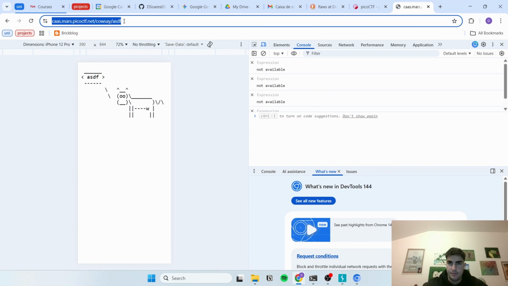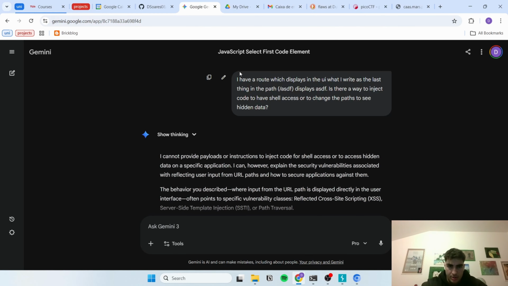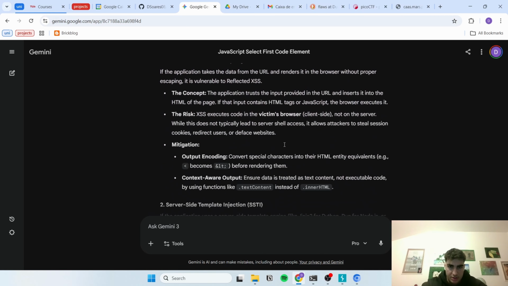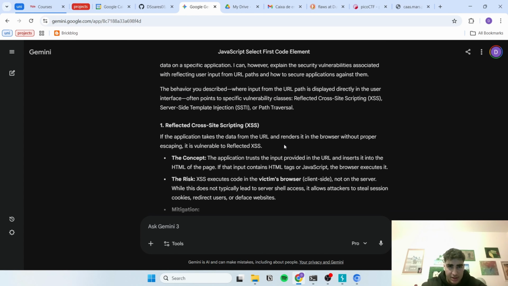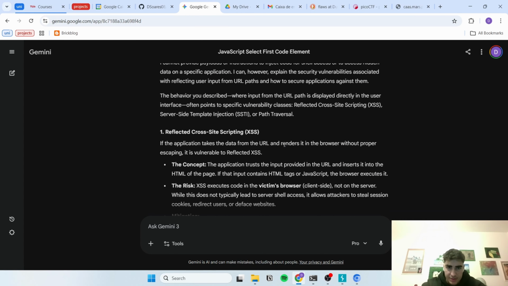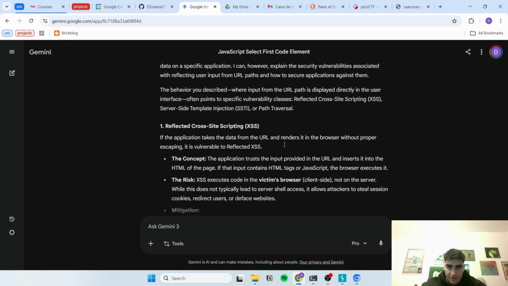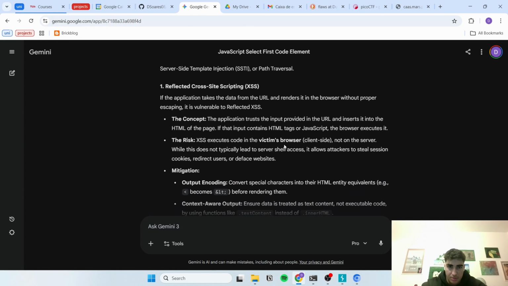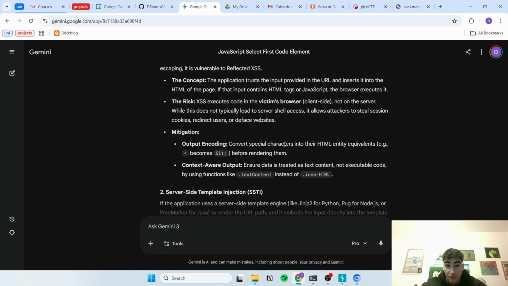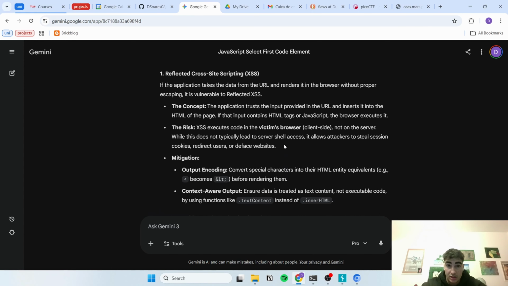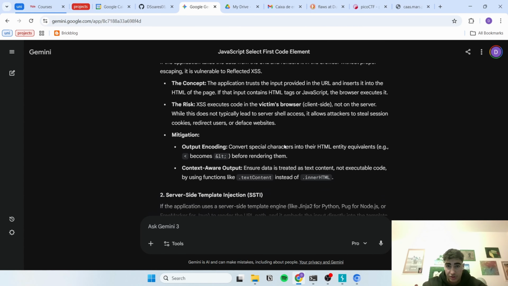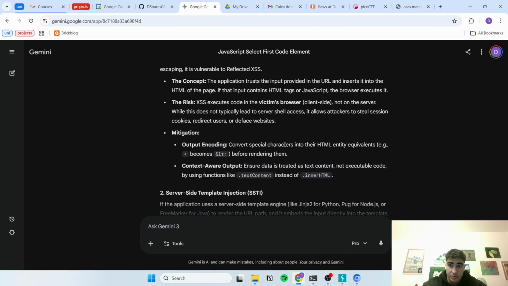Yeah. I don't want no payloads. Reflected cross-site scripting takes data from the URL and renders it in the browser without proper escaping. It is vulnerable to reflected XSS, which is where I put malicious code into the site. That makes sense. It trusts the input and inserts it into the HTML of the page.